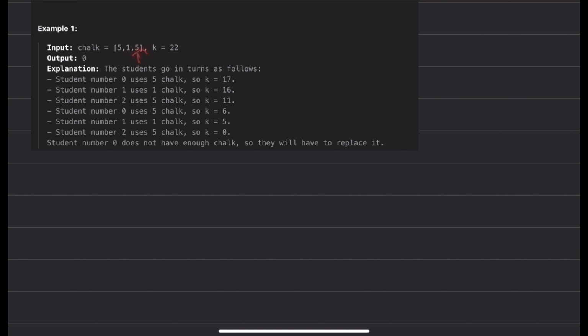Then the third student will come. It will consume 5 chalks, and the remaining k will be 11. Then the first student will come, it will consume 5 chalks, remaining k will be 6. Then the second student comes, it consumes 1 chalk, remaining k is 5. Then the third student comes, it consumes 5 chalks and the remaining k is 0.